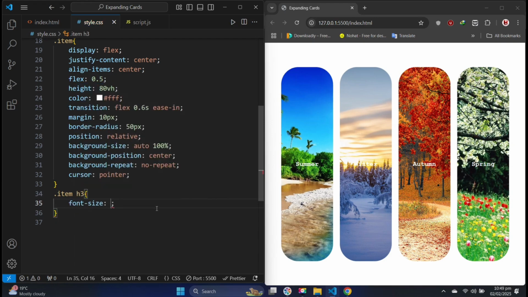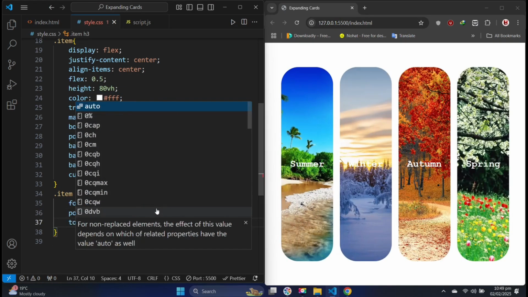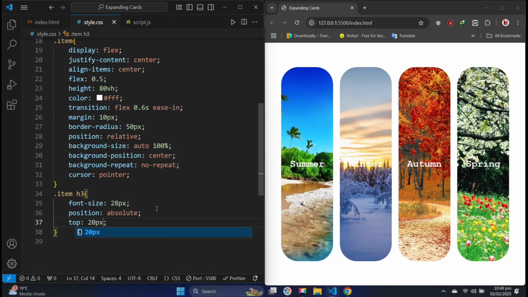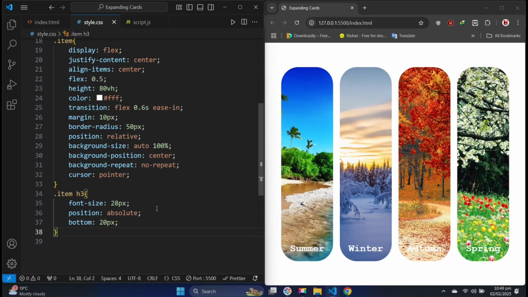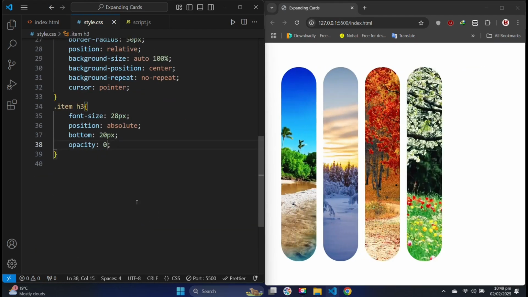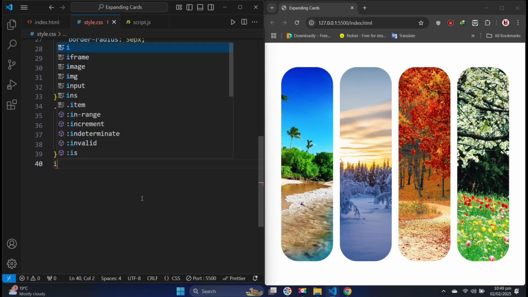Targeting h3, font size will be 28 pixels. Position will be absolute. From top it will take 20 pixels. From bottom it will take 20 pixels margin. Opacity will be 0 for now.